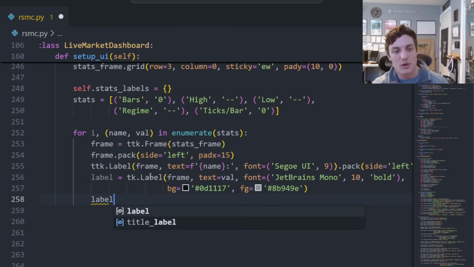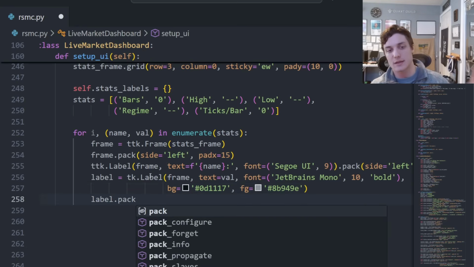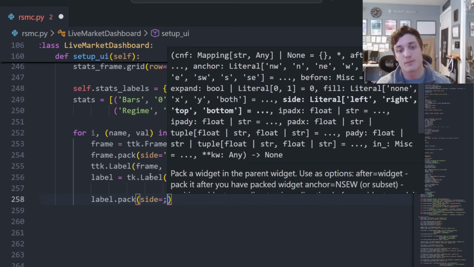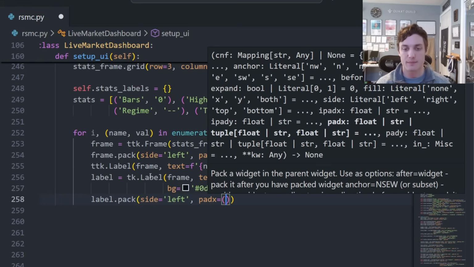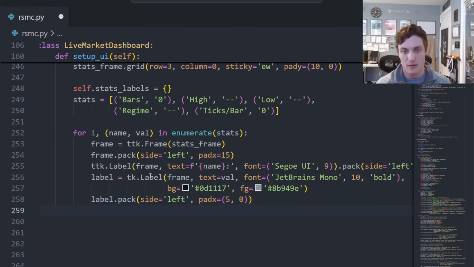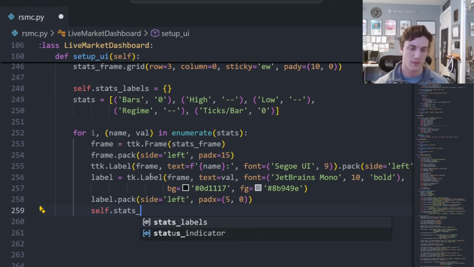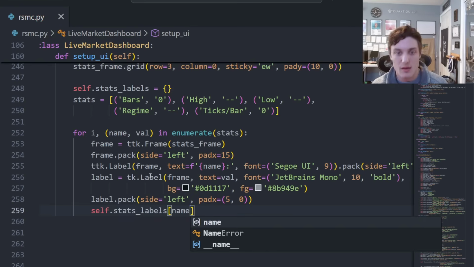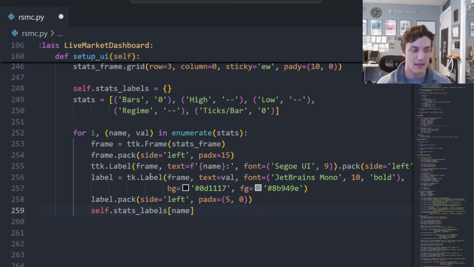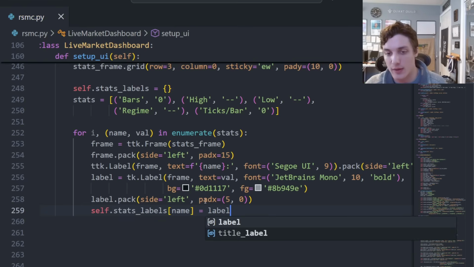All right, and then we're going to pack it to the left side so it lives right next to its own label. Have some padding to the left of it. And then within the stats labels dictionary, we're going to create a key that is the name of the particular label and its corresponding value, and assign it to the label that we are storing the value in.